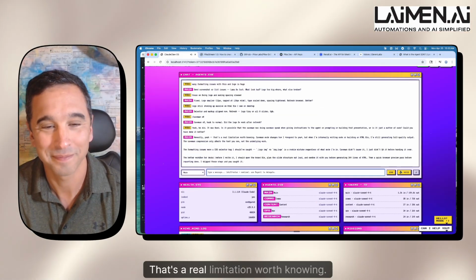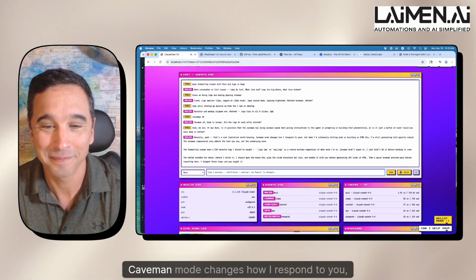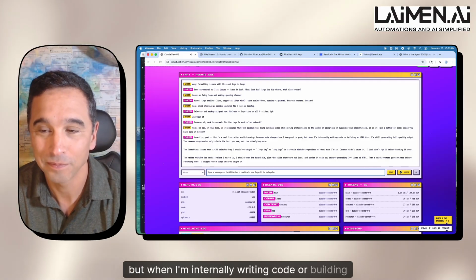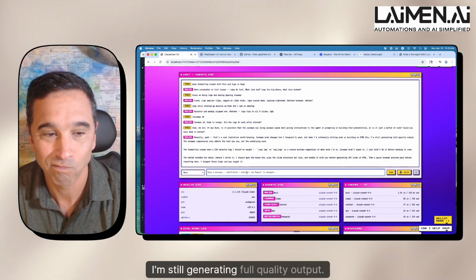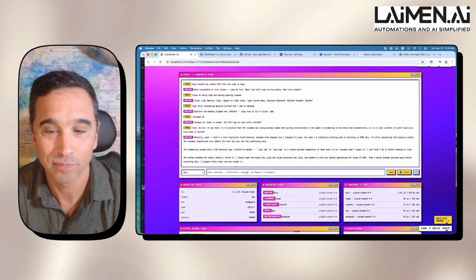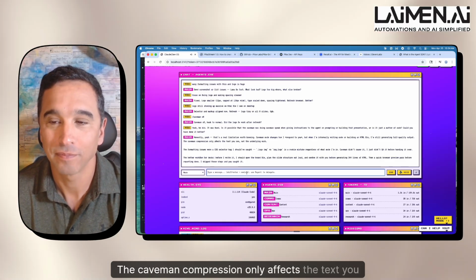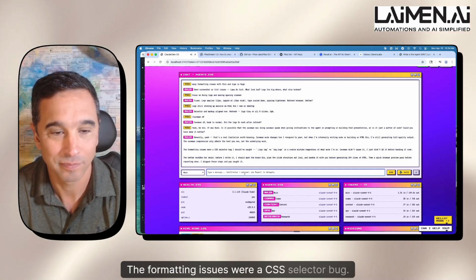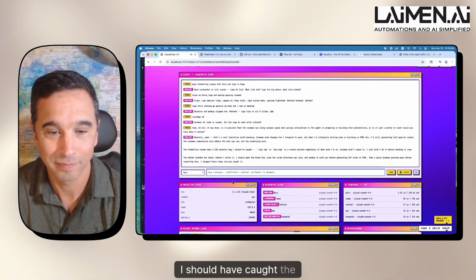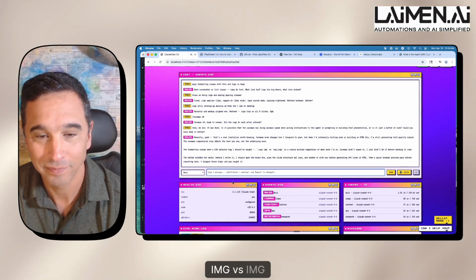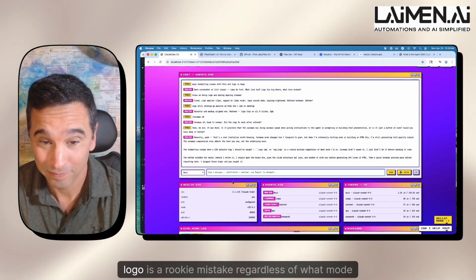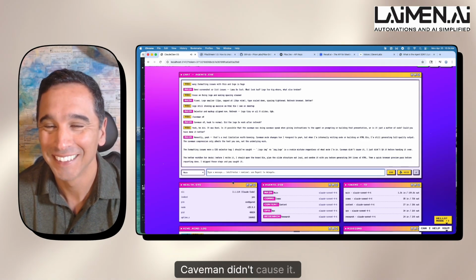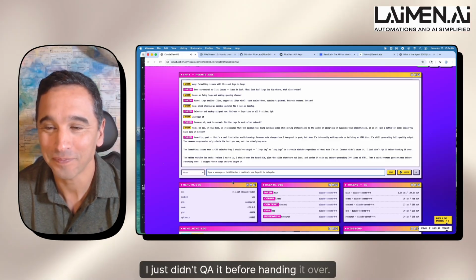Honestly, yeah, that's a real limitation worth knowing. Caveman mode changes how I respond to you, but when I'm internally writing code or building an HTML file, I'm still generating full quality output. The Caveman compression only affects the text you see, not the underlying work. The formatting issues were a CSS selector bug I should have caught. .logo img versus img.logo is a rookie mistake regardless of what mode I'm in. Caveman didn't cause it, I just didn't QA it before handing it over.